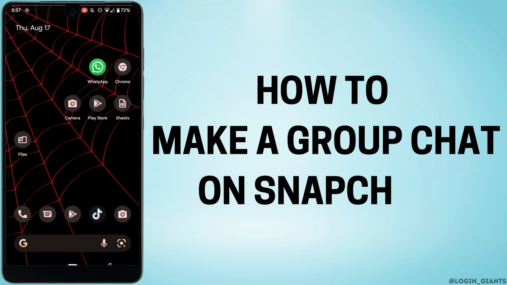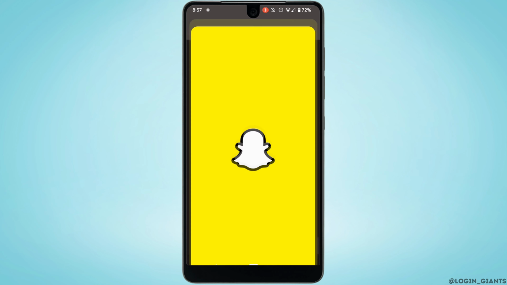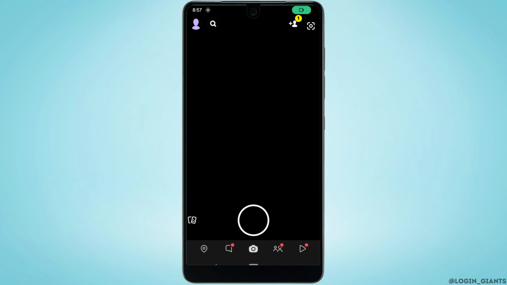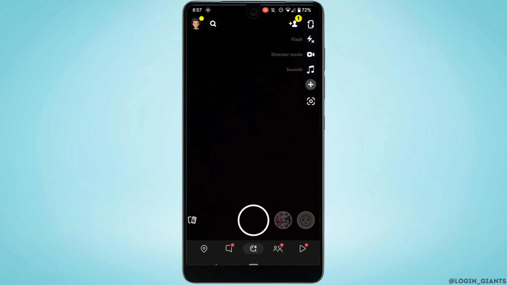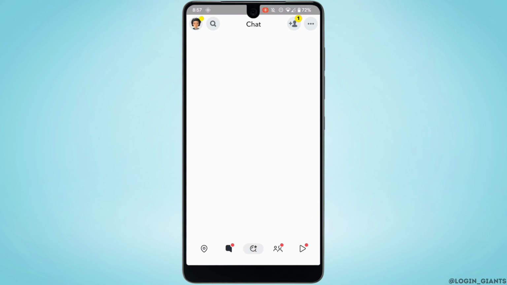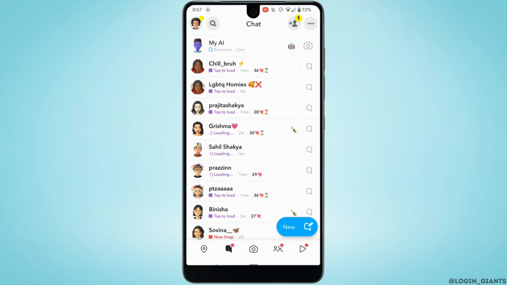How to make group chat on Snapchat. First of all, head over to your application Snapchat and make sure you are logged into your account. Tap on this icon at the bottom and head over to your chat section of your Snapchat. So right here you'll get to see the blue icon which says new. Tap on it.